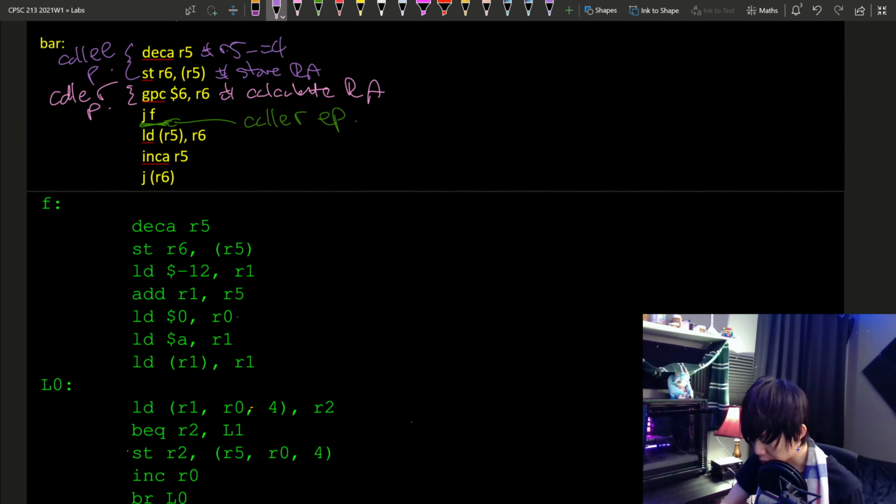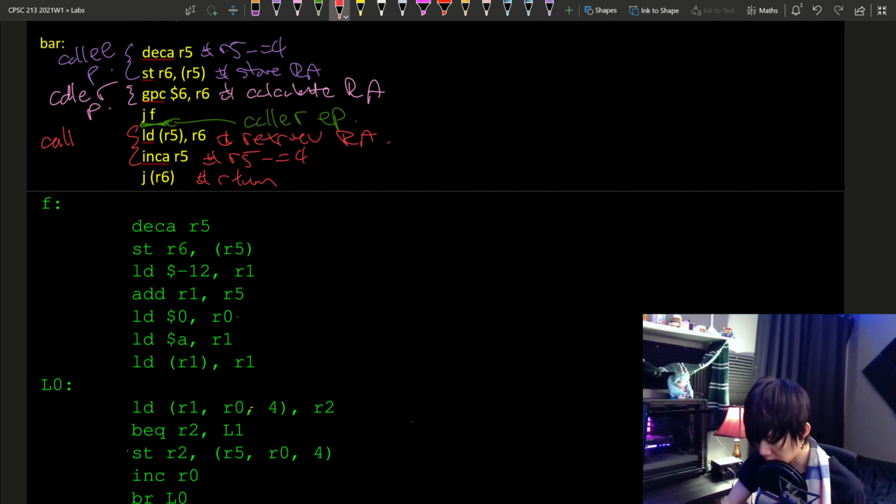And then we retrieve the return address from the stack. So we're getting ready to return. So retrieve return address from the stack. And then this is just deallocating the stack, or deallocating the space for the return address. Minus equals 4. And then that's just return. Okay. So this is the caller epilogue. Oh god, I made a mistake up here, didn't I? No, sorry.